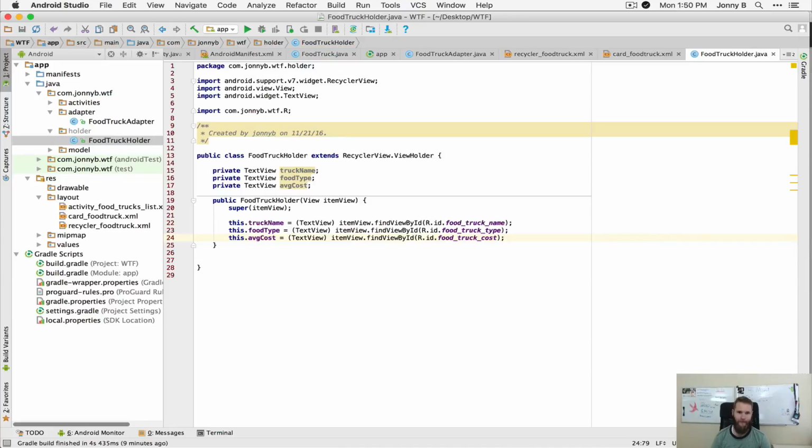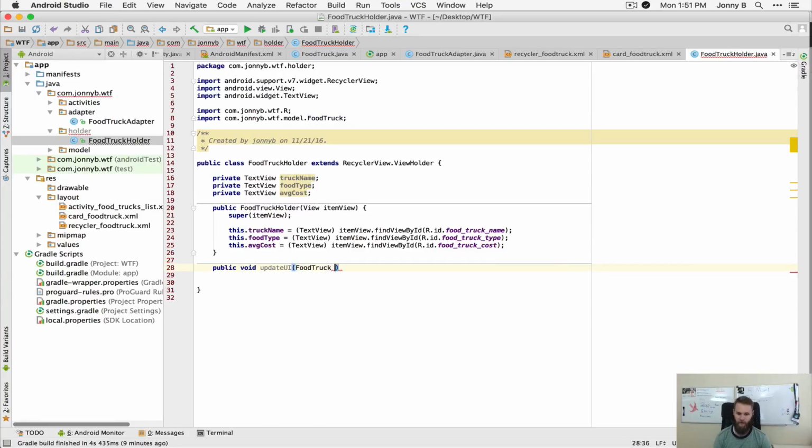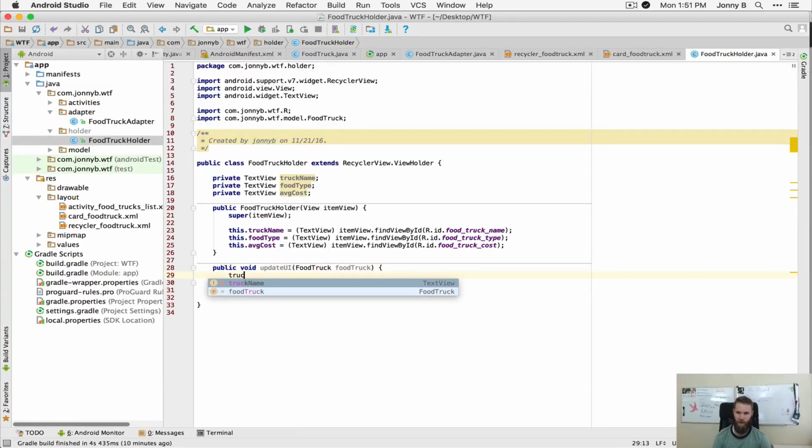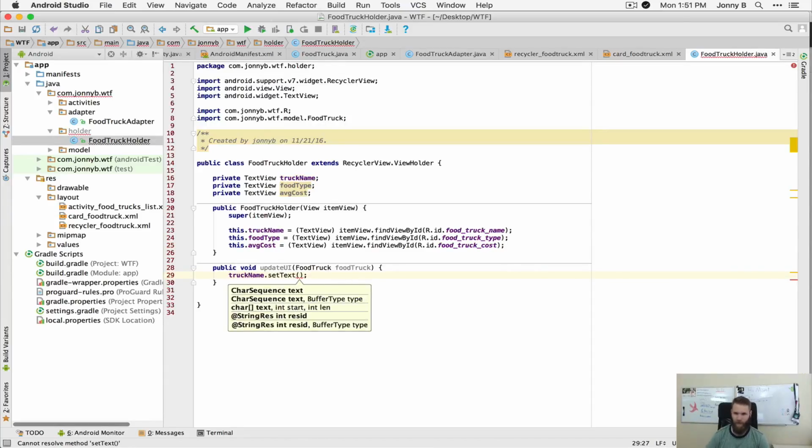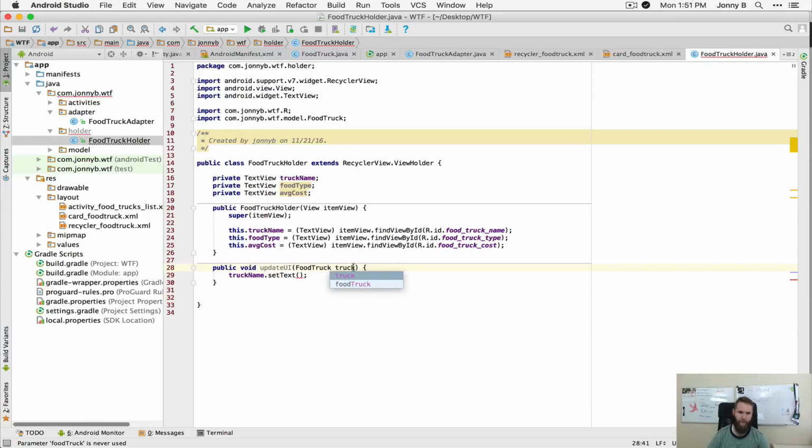Alright, there we go. And lastly, we're going to need an update UI function, so I'm going to say public void updateUI, and this function is going to be called from our adapter. As it is going through and filling up the rows, we're going to call this function, and we're going to pass into it a food truck that comes from our data, and we're going to say truckName.setText, and actually let's just call this truck, and this is going to be truck.getName.